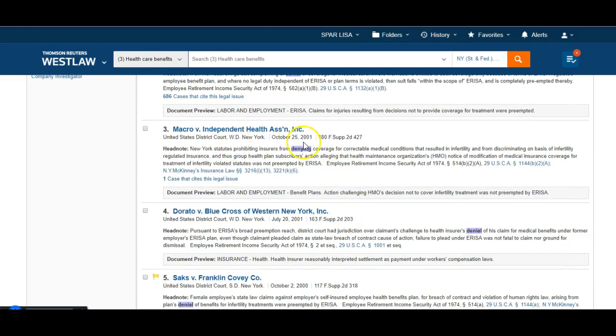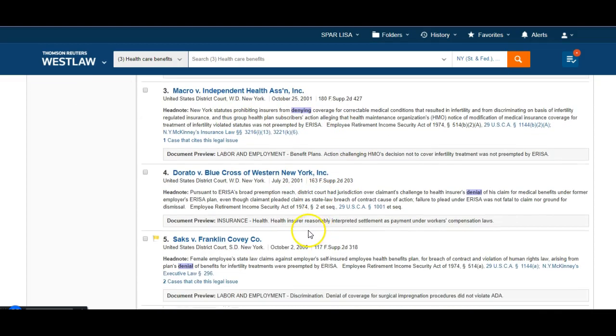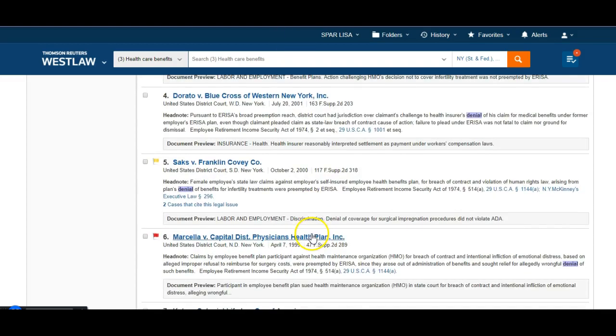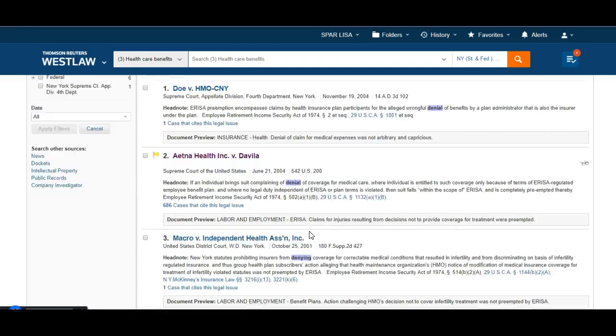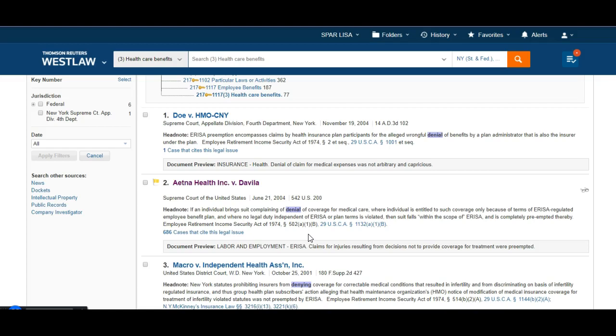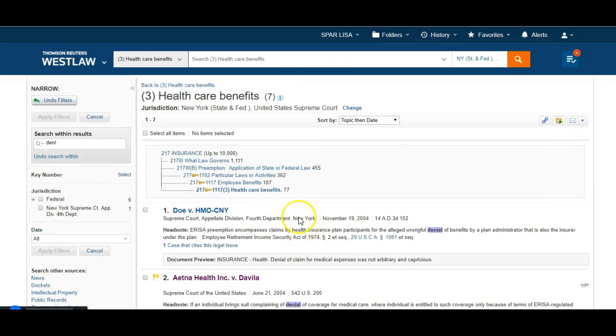So at least these headnotes look like they have narrowed down to a whole list of cases that might be worth looking at. Again, this is not a tool that you will always have to use. You might find cases perfectly fine by just doing a regular keyword search. But this is a good tool to know about, depending upon your issue and the complexity of that issue.